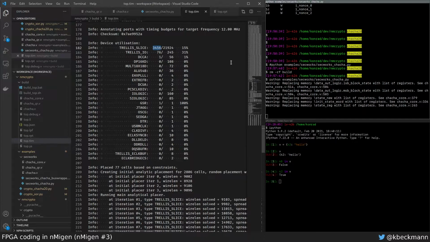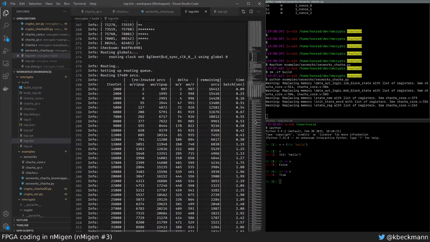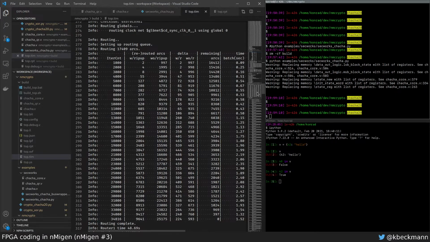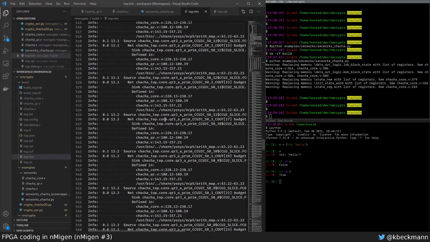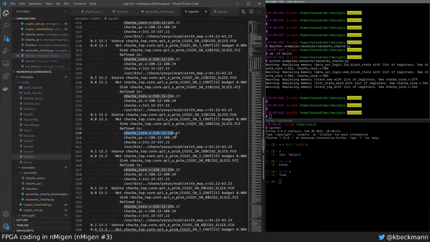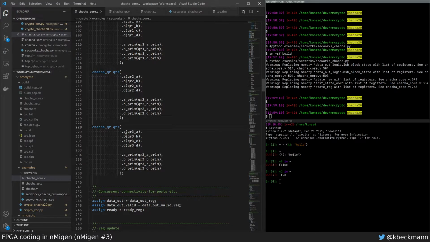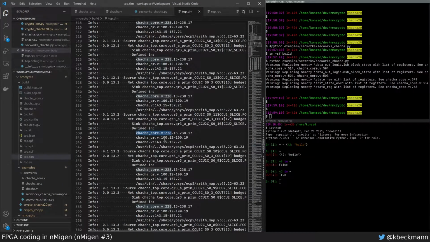So again, this is the output from NextPNR, and it's working on routing it. And here it's identified the critical path, and I think you should be able to see what it is. Yeah, exactly. Here you can see the path. So unsurprisingly, it will be the actual quarter round, the actual bit twiddling.